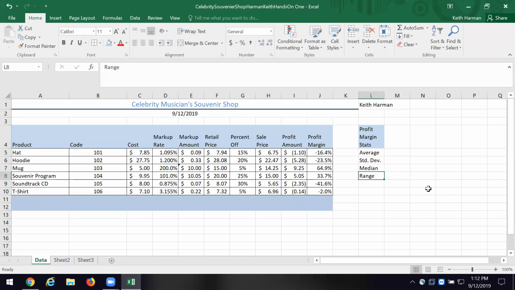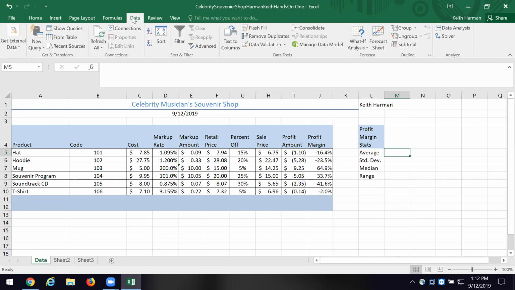Now, Excel has a statistical package with it. Okay, and how do you know if you have it or not? Click on the data tab and see in the far right hand if you have data analysis and solver in the analysis tab. Does that show up?